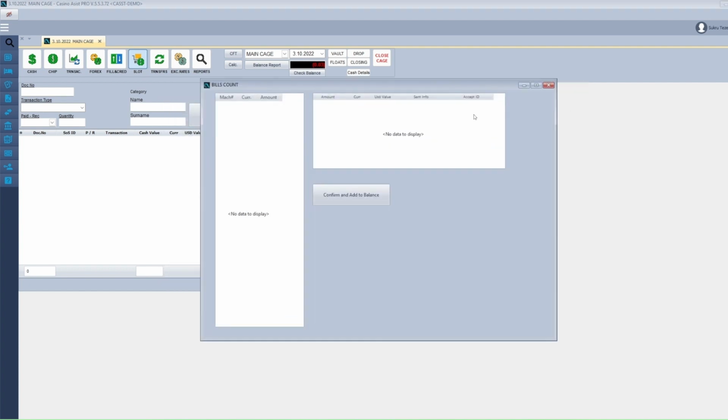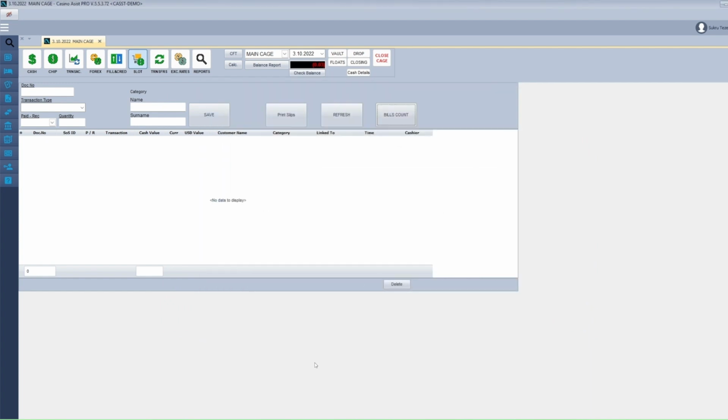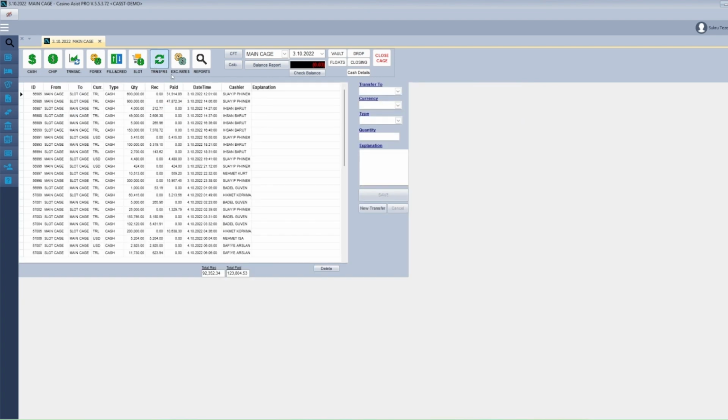Bill acceptor count can also be processed from Casino Assist and sent to cage digitally. Interim transfers are transferring any kind of assets between tills, depending on their requirements. Let's make an example with an amount of $2,000 and see the effects on cage system.